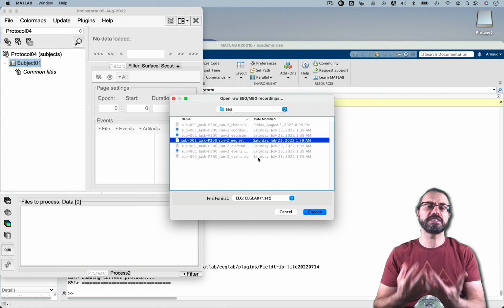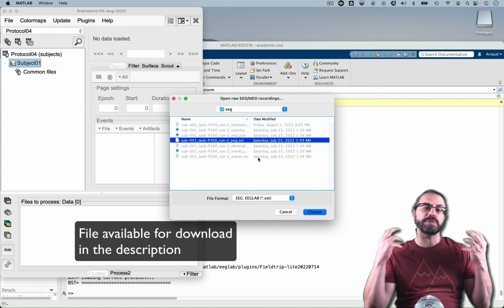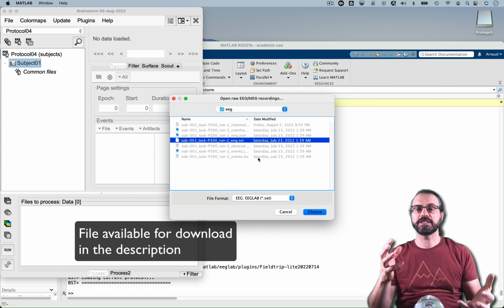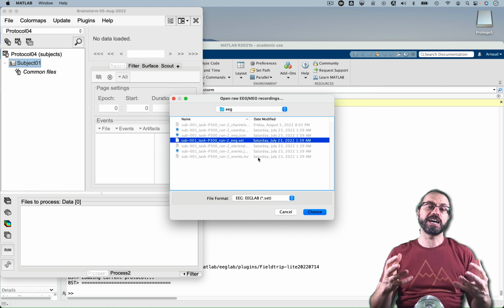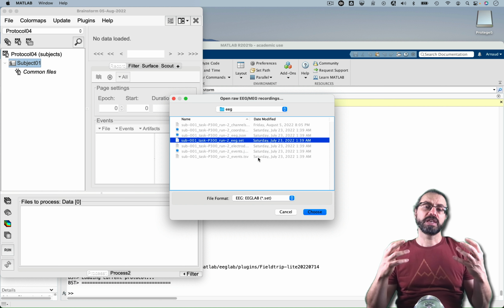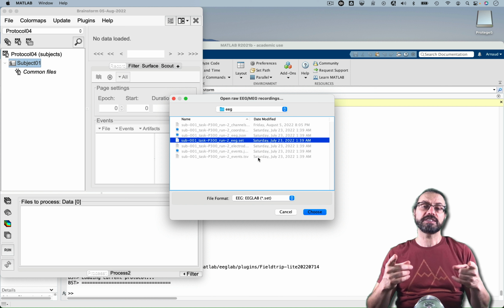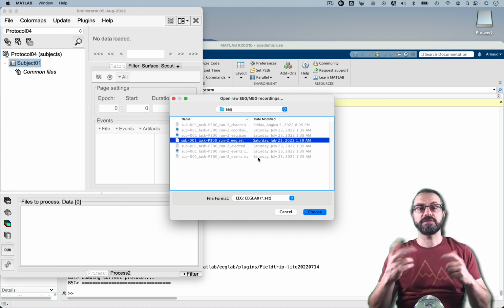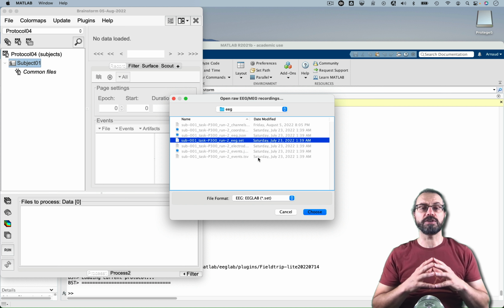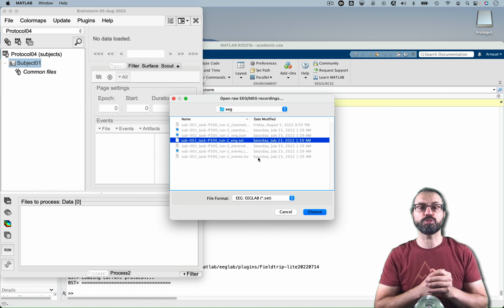This is part of a BIDS study, and my plan was to process the whole BIDS study in different software, including Brainstorm and EEGLAB. But here I'm starting by processing just one file from this BIDS study. And I give details about this BIDS study in other lectures. So let's just import one file here.